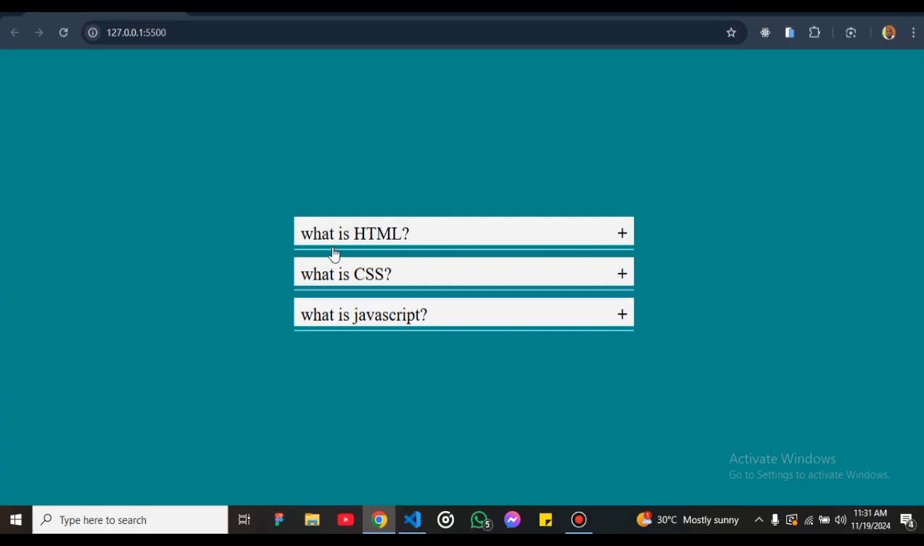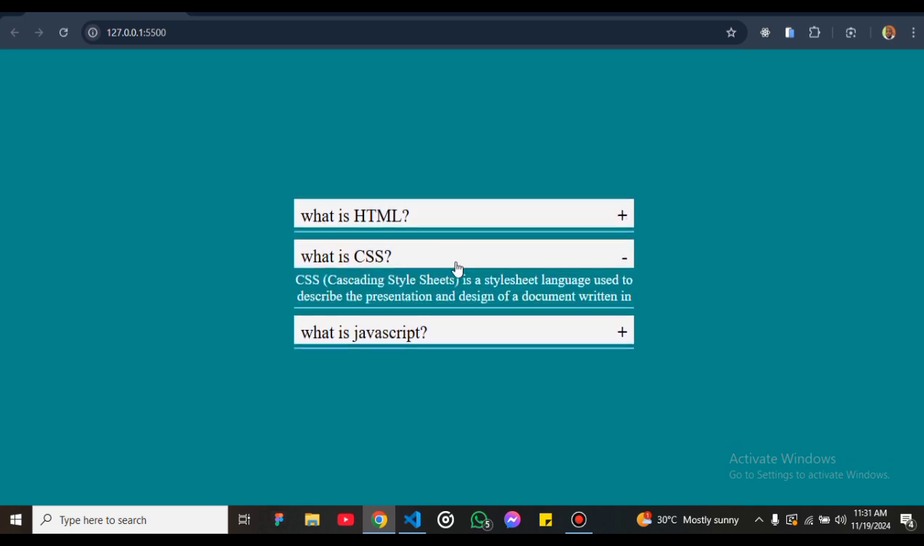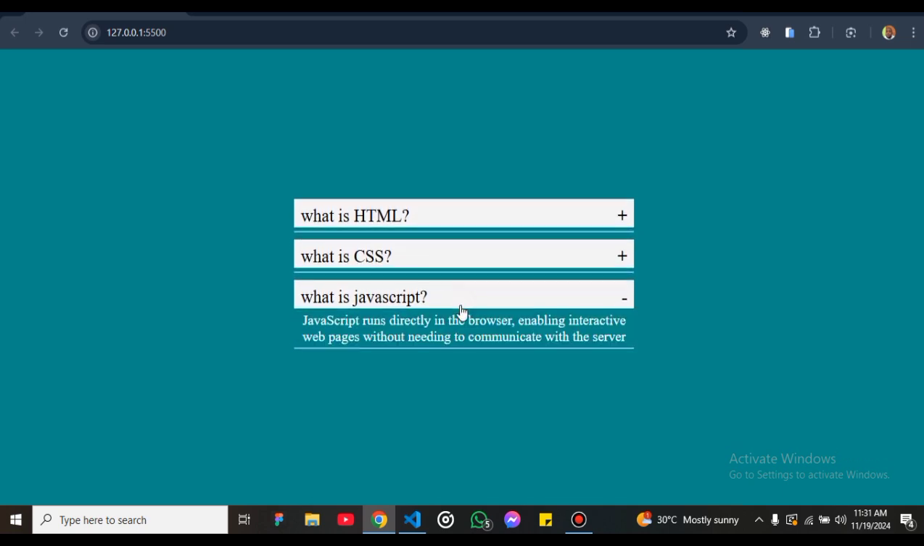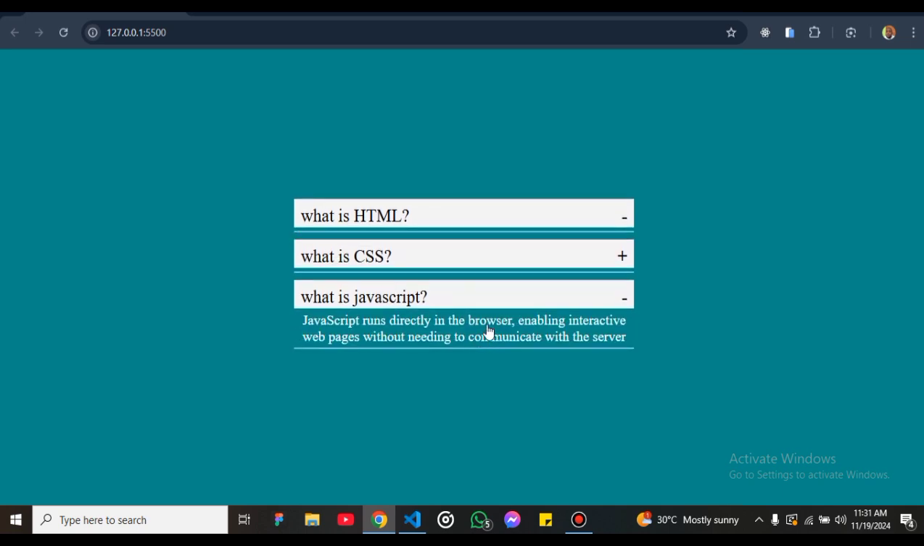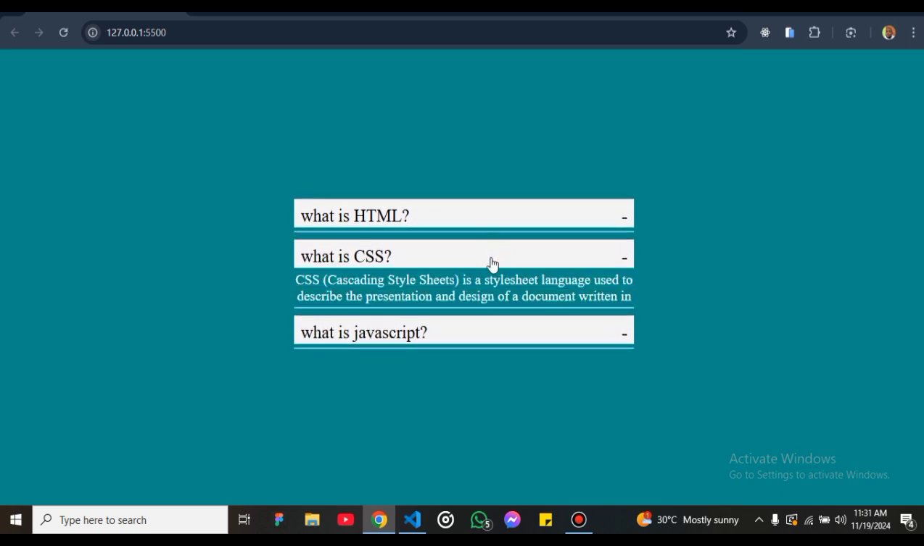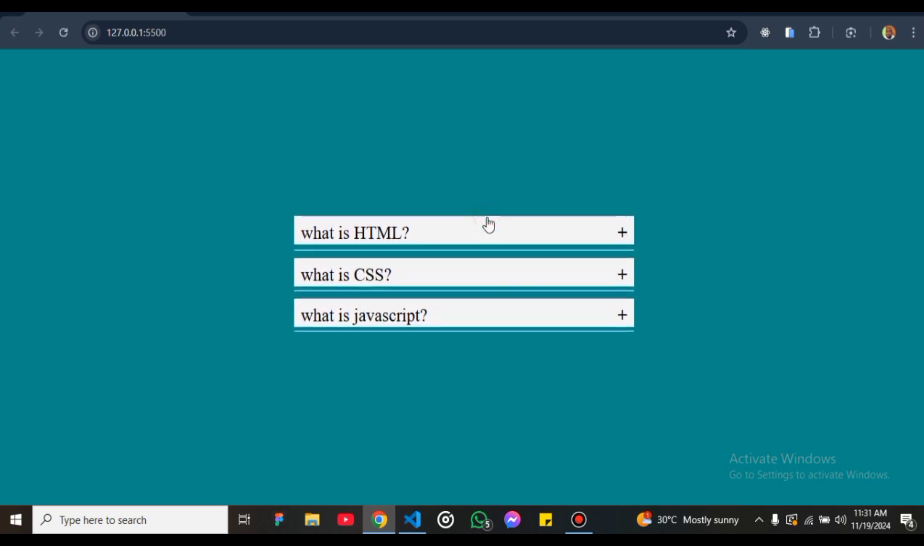Guys, Dev Essence here. In this video, I'm going to show you how to design an accordion using HTML, CSS, and JavaScript. Accordions are mostly used for frequently asked questions. You can see when I toggle open the accordion, the sign also changes. It's really easy to do.